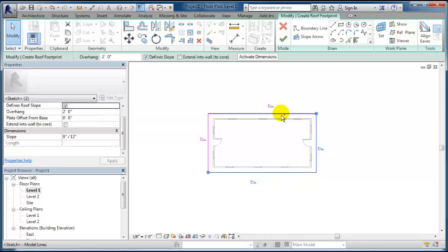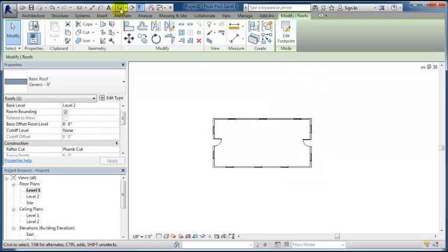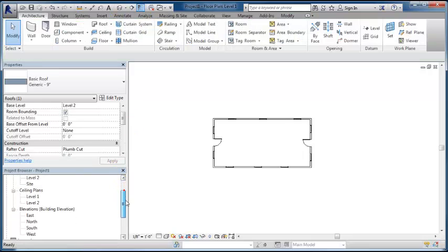I'm going to select all 4 lines by holding the control key down. You can see that in properties I have that 9/12 pitch showing up over here. I'm going to change it to a 6/12 pitch and hit apply. Now I want to see what that roof looks like. I've got to finish the sketch. So I click on the green checkbox, and I can go to a 3D view. This is the 3D view up here. I can also go to that 3D view by finding that 3D view down here.